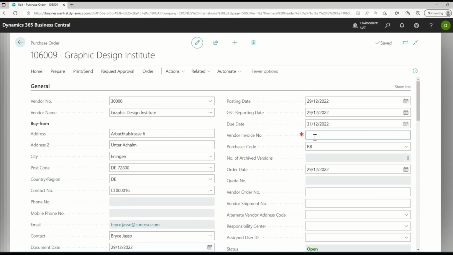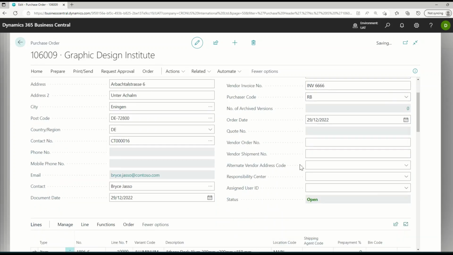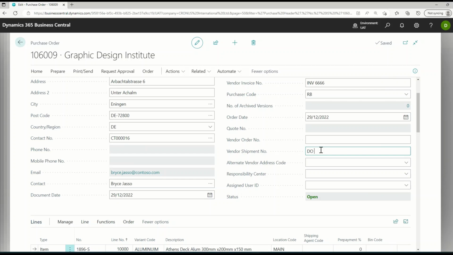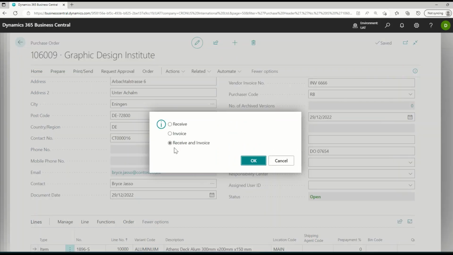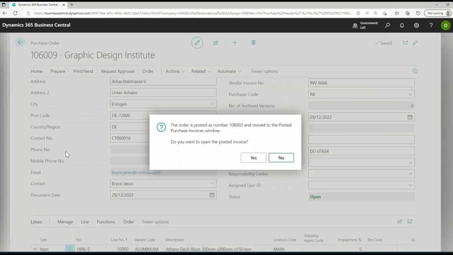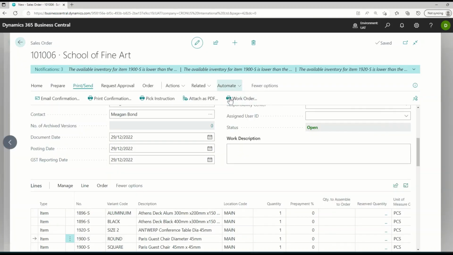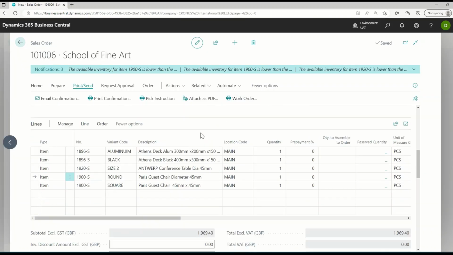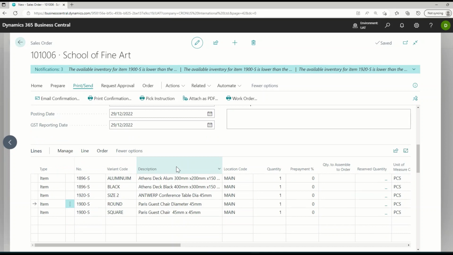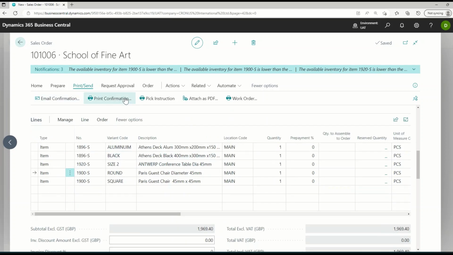Let's do a quick one. Okay, and my vendor DO number. Okay, then I will proceed with my posting. Okay, so now done. I've completed my purchase. Now let me go back to my sales order. So now, with what I just showed you, the print confirmation.